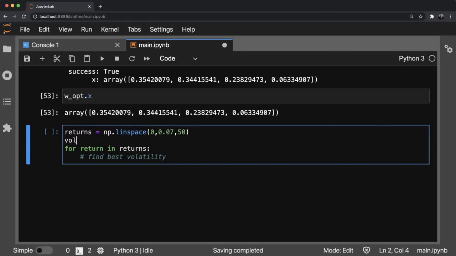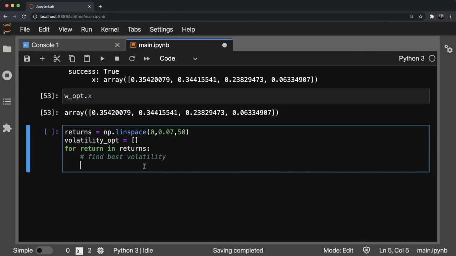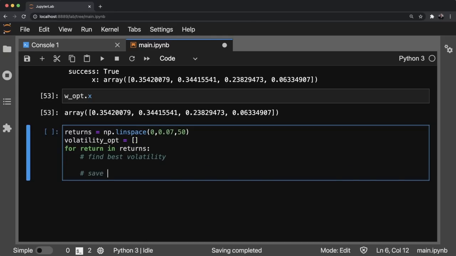And for volatility opt, it's a vector that I'm going to be filling up at each problem, right? So over here, I'm going to save my optimal volatility. Okay, so right here, we're going to call minimize again, and we're going to try to minimize my volatility.